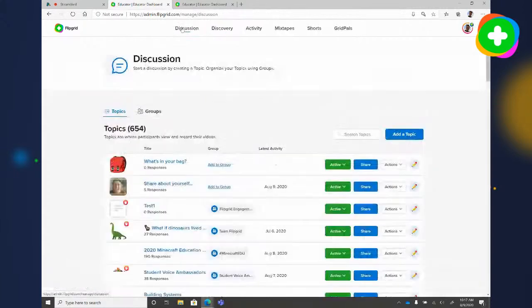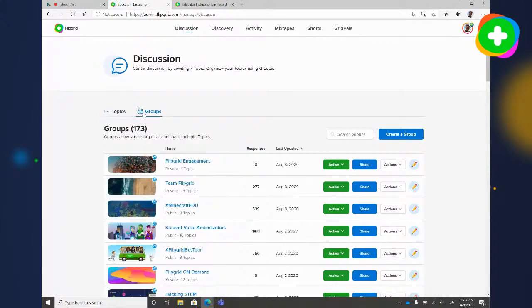So let's talk about, we've created topics. We've showed you where to find topics. We've given you some tips on your first topics. Let's talk about what are groups and why would you create a group? Yeah, so right now in the discussion tab, you'll see that topics is the left tab and groups is the second. And so what a group is just a better way to organize the topics that you've created.